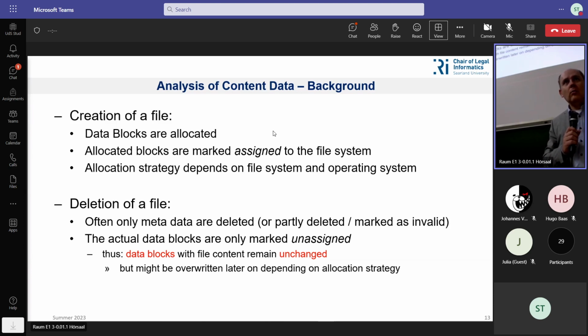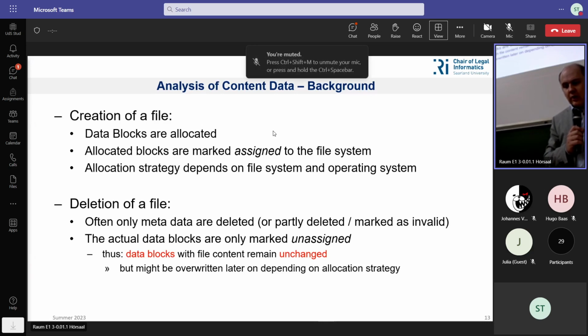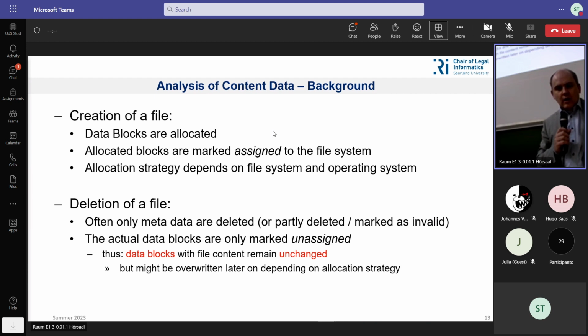Why not? Right, just because of performance. Overwriting them would take time, and it's not normally a requirement. There are file systems which do that, or which allow that, but it's not normally something that users want. So the data blocks with the file content remain unchanged, but might of course be overwritten depending on the allocation strategy. They might be used for the next file that is created, or they might be used 2 weeks later.